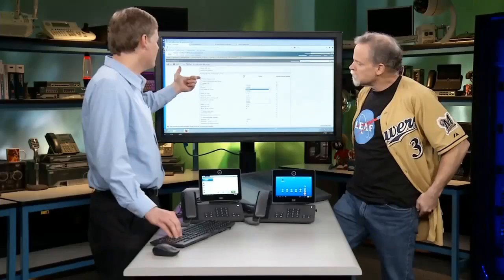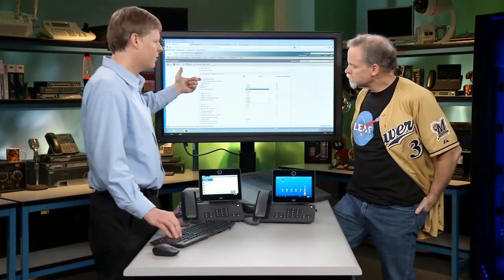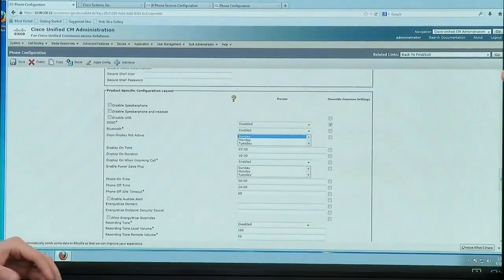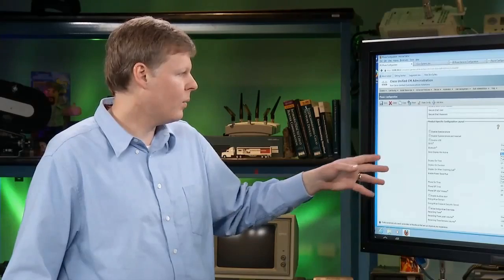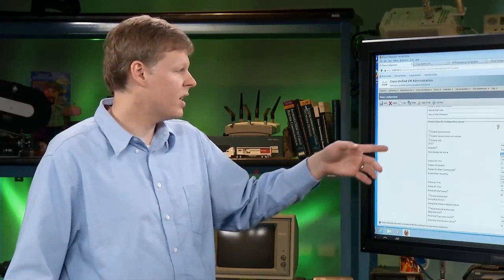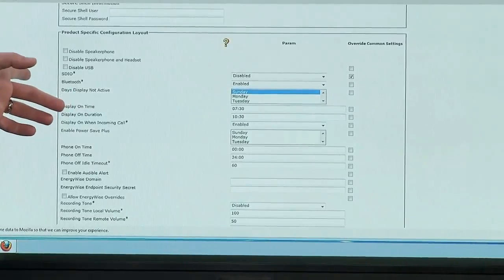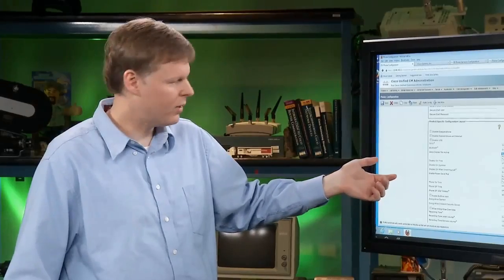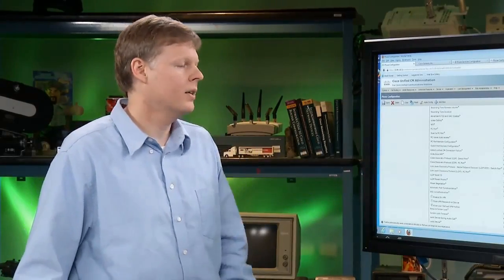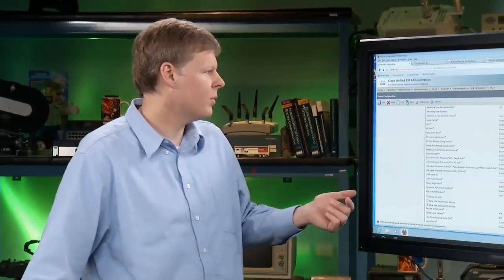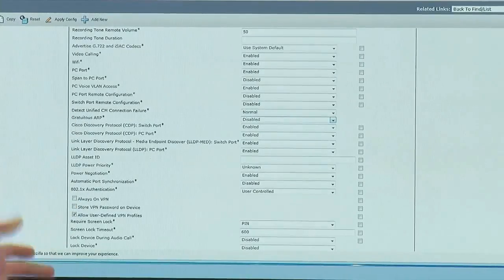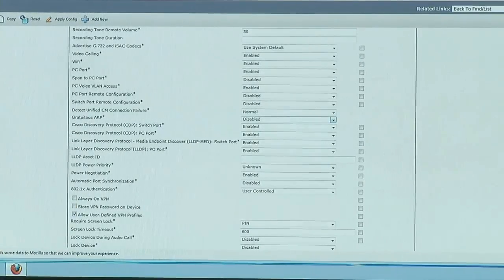Okay. Some of these checkboxes like disable speakerphone we have on some of our other phones as well, but disable USB. So we can lock down all the USB ports. We can disable Bluetooth. We can disable the SD slot on the device. Let's take a look at some of the things that we can do to lock down the device. Wi-Fi. This device is capable of Wi-Fi, but you can disable it. We can disable the PC port. We can disable common things that you can do with other phones like CDP and LLDP.